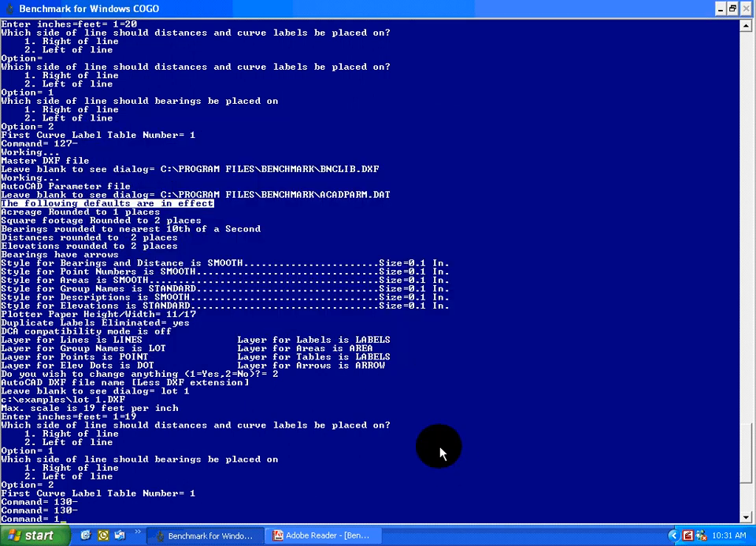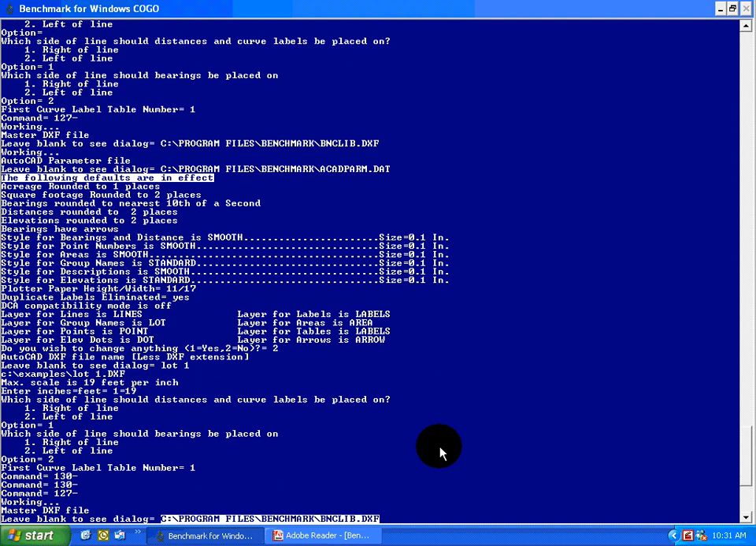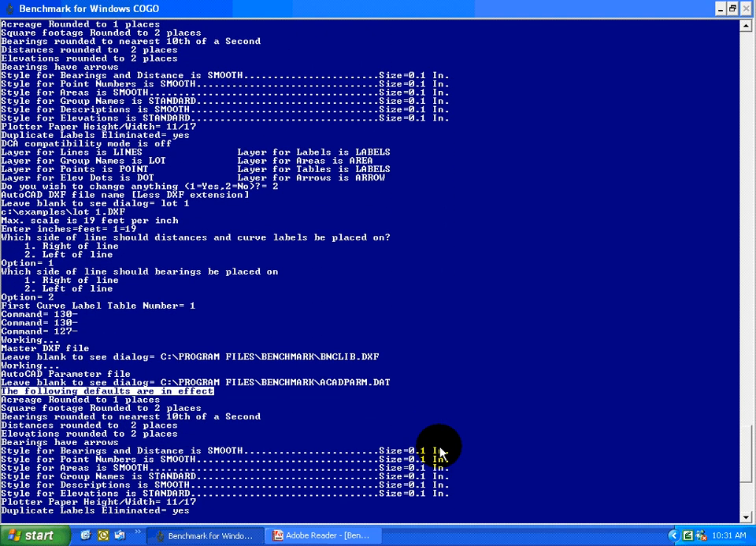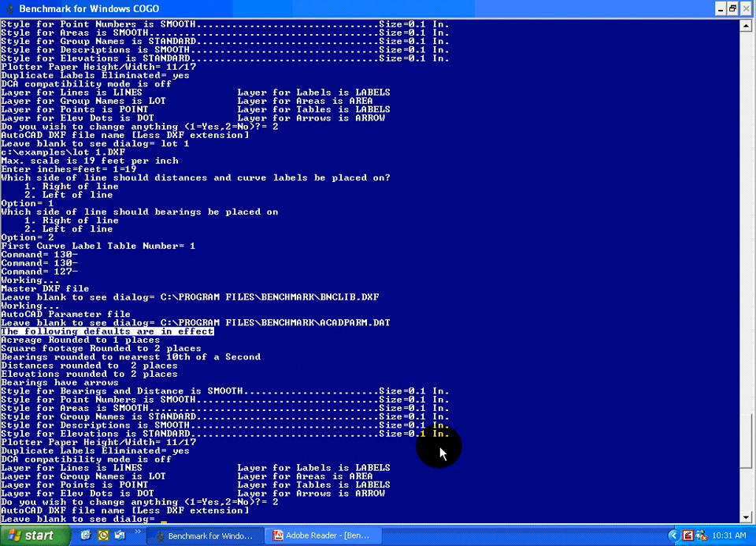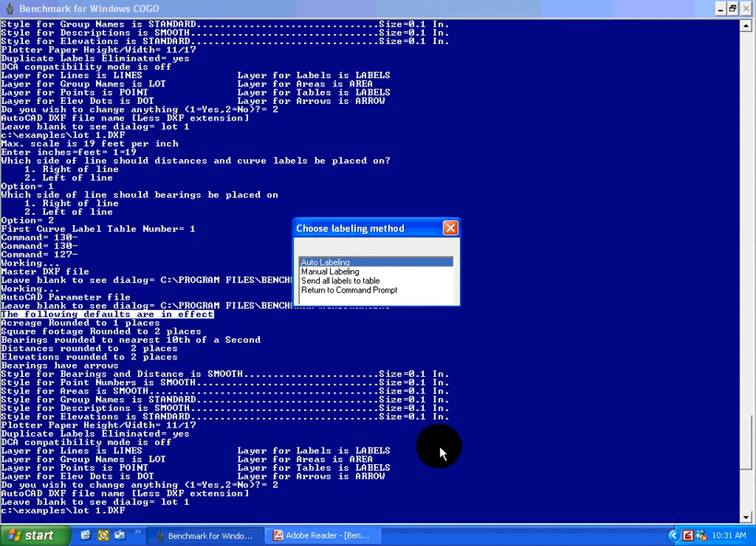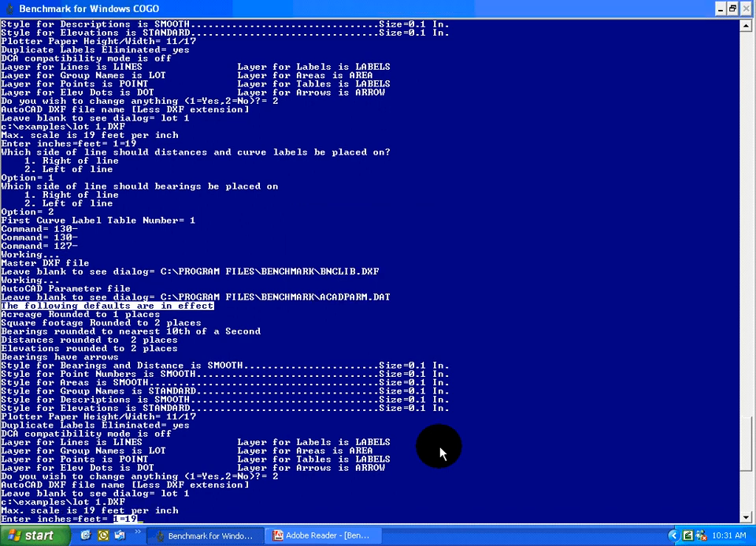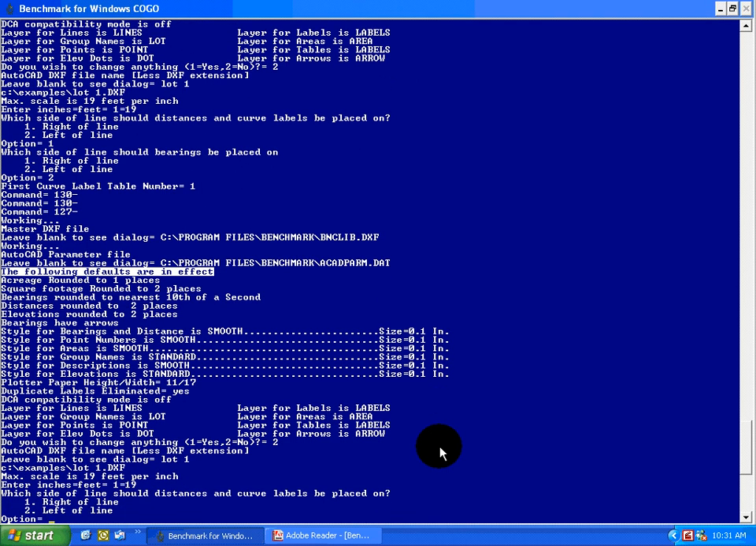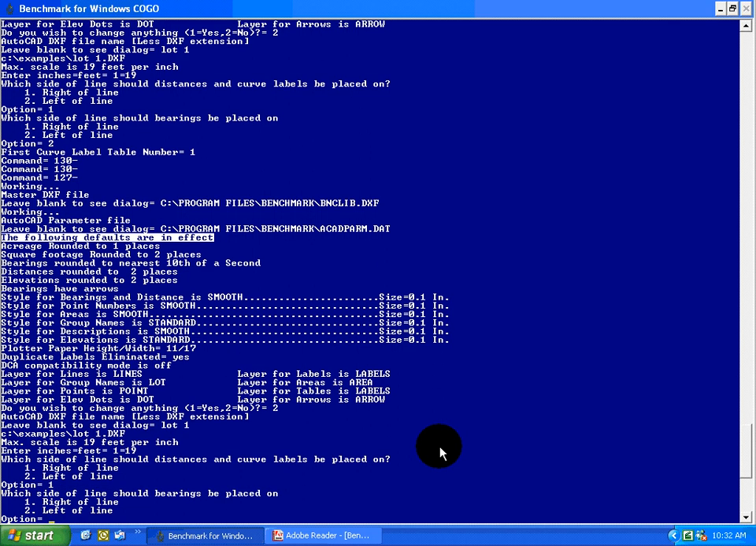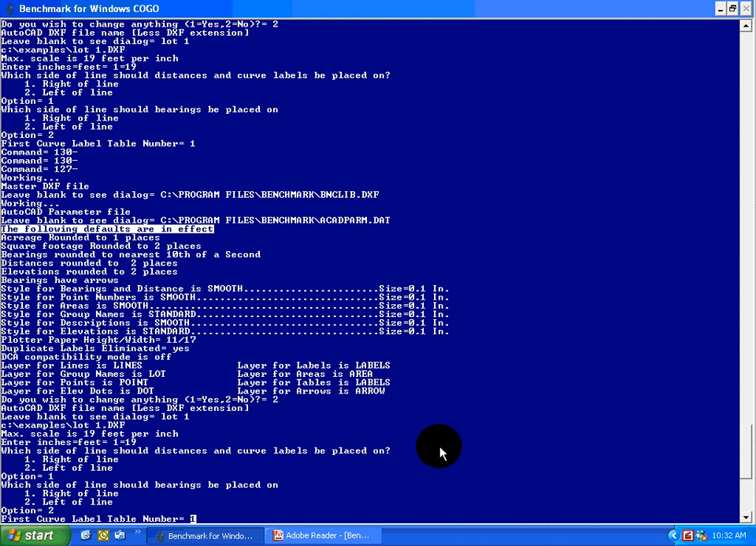So here I'm going to go 127 minus, and I'm going to fly through this fairly quickly, take all the defaults, call it lot 1, and auto-label it. I'm going to pretty much take everything the way it comes. Sure, I'll take the scale. I don't care. 1, 2, curve table. Sure, rock on. And gee, I don't see anything here, which is a bit of a concern to me.